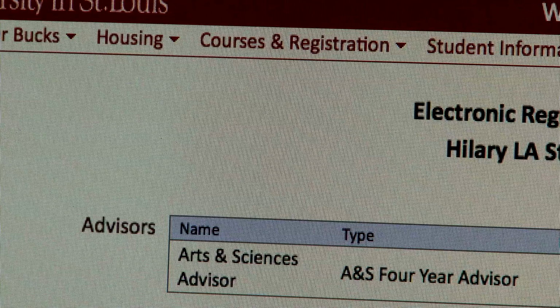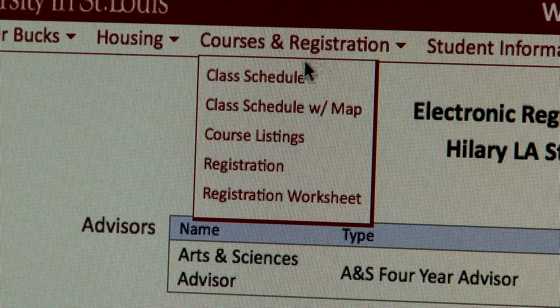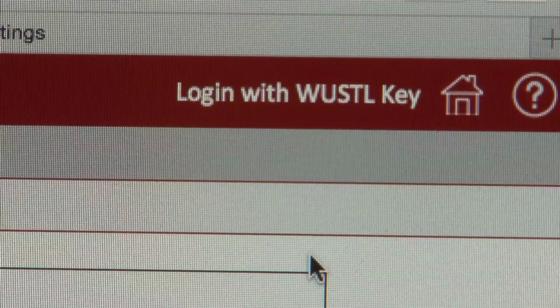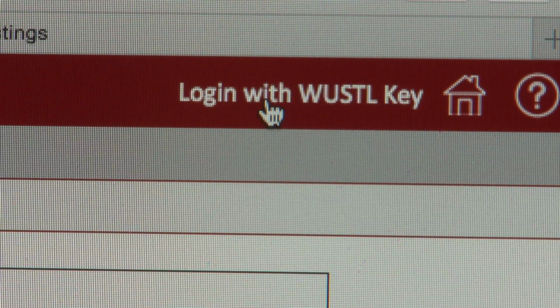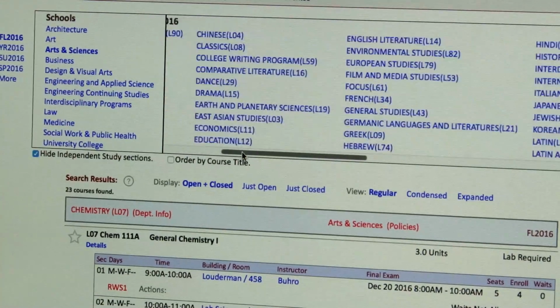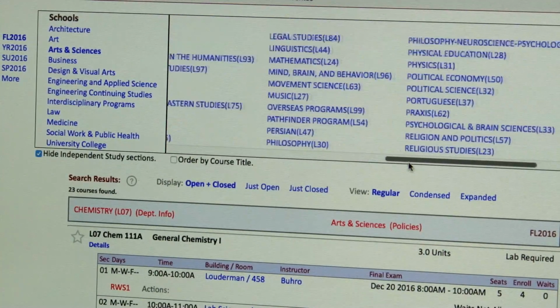Before we can get to that, let's take a quick look at the pre-registration tools we have. Thankfully, these are all located on Webstack. The first one we'll look at is probably the most important, course listings. These can be found in the Courses and Registration tab on Webstack. Make sure when you open course listings, you log in from the top right corner to access all of the features. Now, you're free to browse all of the classes offered this fall.